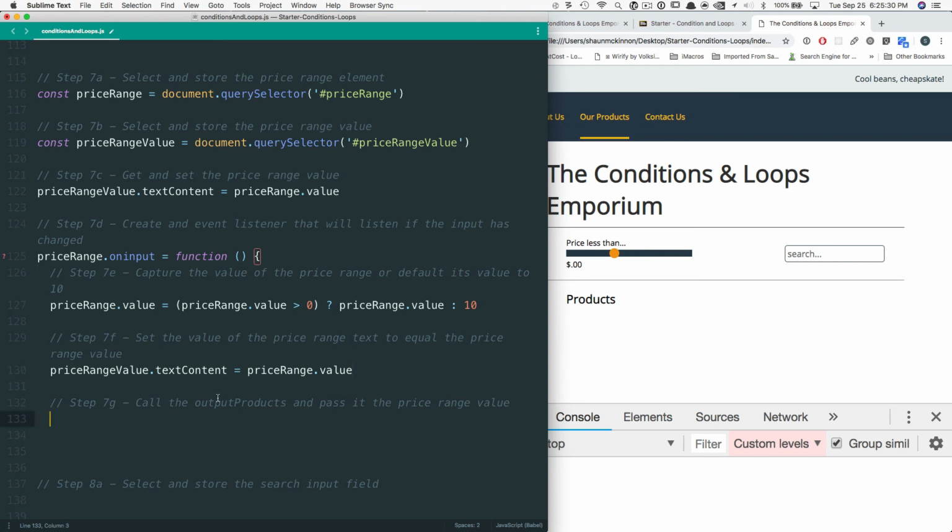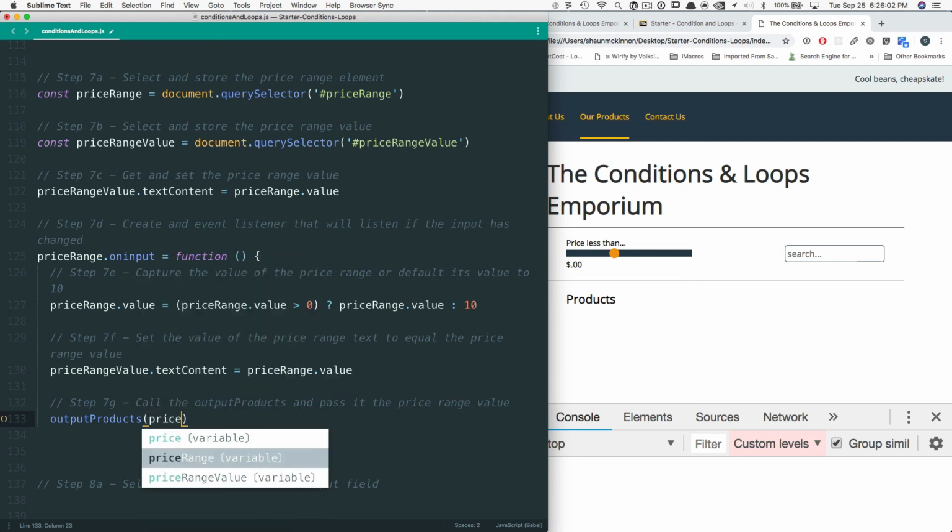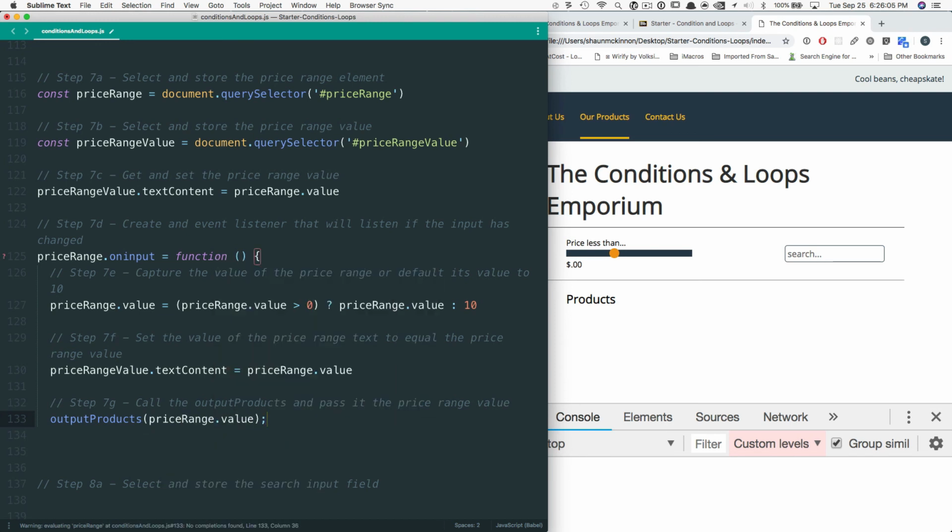Step 7g, call the output products and pass it the price range value. This is the reason why we made it a function, because every time they make a change, we want to re-output products, which will wipe the products and update it with the new product list. So we're going to do output products, but we're going to pass it an argument. Remember, output products works without any arguments, but if we pass it an argument, it changes the default value that we gave it, right? With price, we said its default value was null. Now we're actually going to give it a price. So price range dot value. And then we can close this whole wonderful event listener.